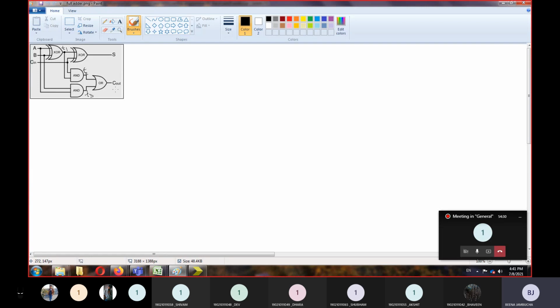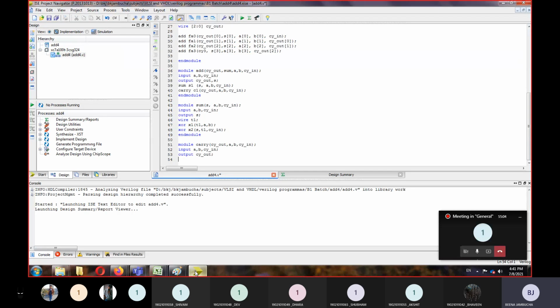So now who will tell me that how many wires will we need? How many wires are needed? Yes. 3 wires will be needed, T1, T2 and T3, right? Because they are the internal wires, they are neither inputs, nor the outputs. So we will define wire T1, T2 and T3.